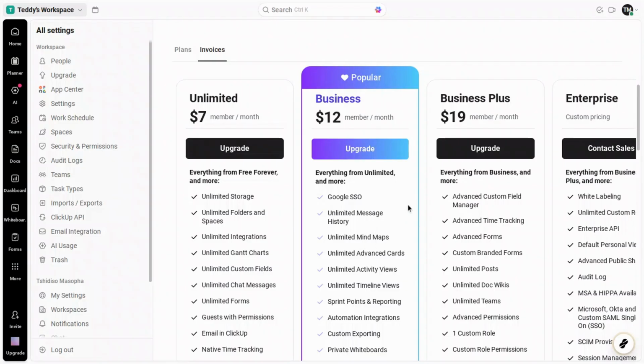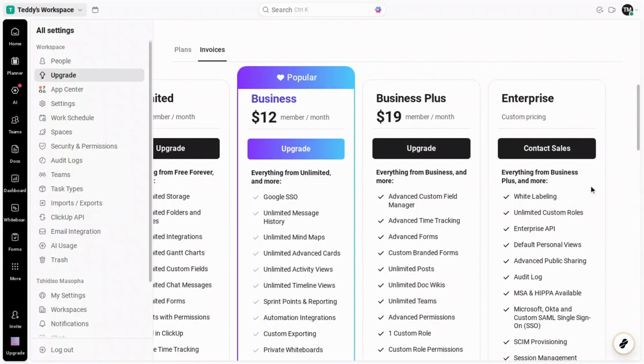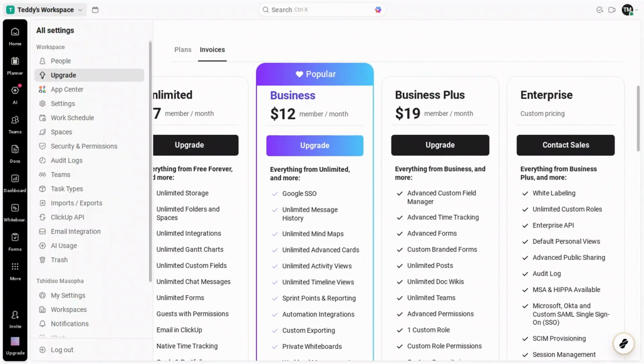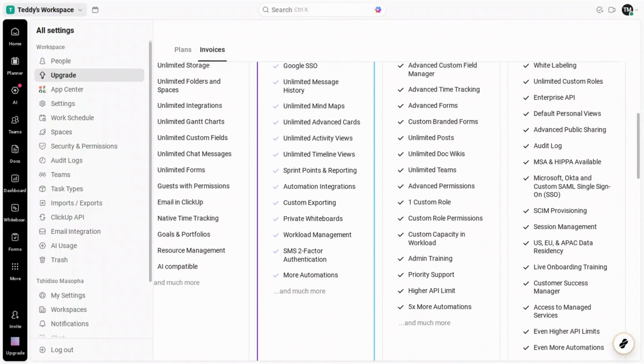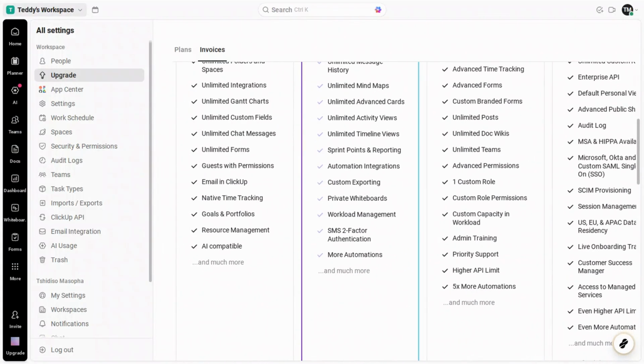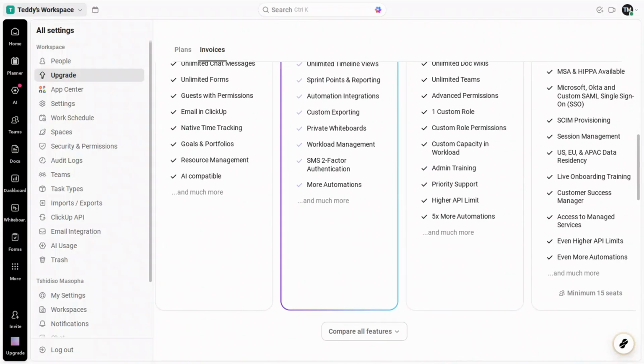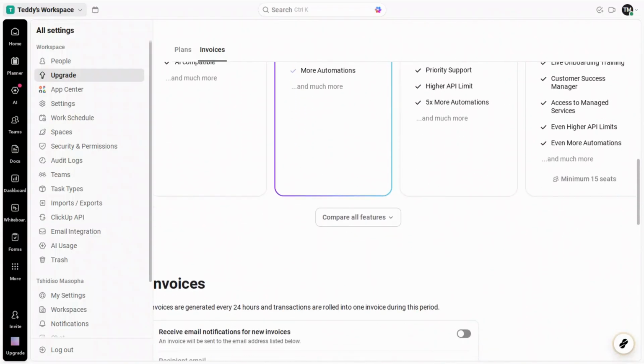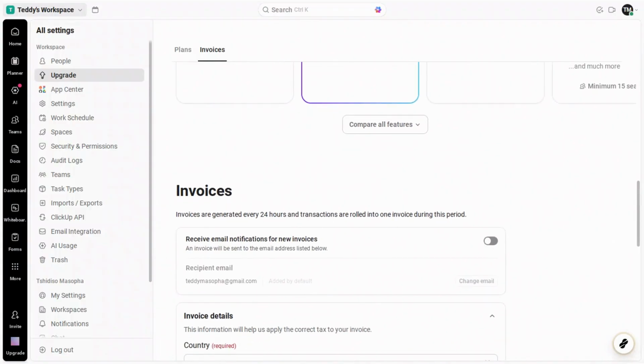Right below the plan cards, use the Compare All Features option. This side-by-side view is incredibly helpful when you're weighing details like storage, automation capacity, dependencies, time tracking, goals, custom permissions, and advanced reporting. As you compare, match each feature to a real scenario in your workspace. For example, do you rely heavily on automations, or do you need granular permissions for different departments? This mindset makes the choice much clearer and avoids paying for features you won't use.